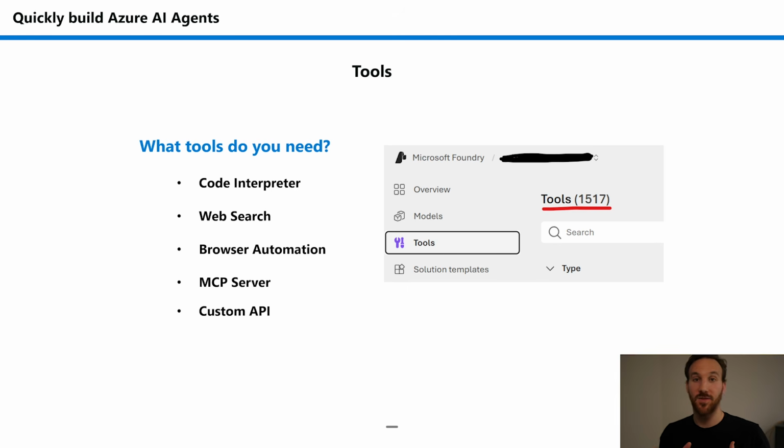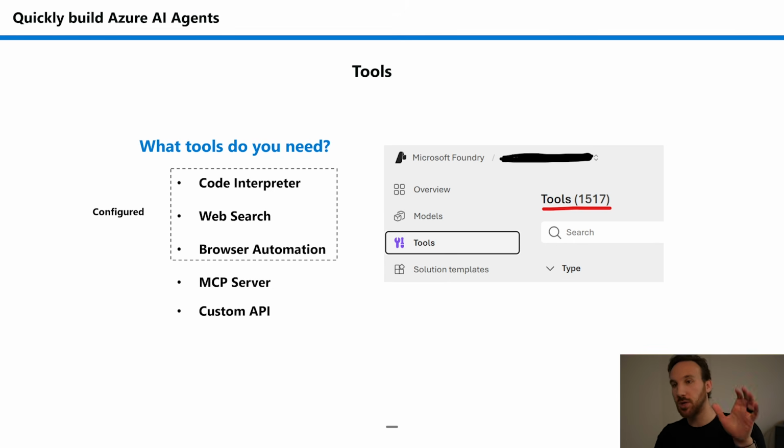Custom API. If there isn't an MCP server for some set of APIs or a particular API, you can create your own custom API as a tool that your agent can use. The first three, code interpreter, web search, browser automation, are all pre-configured tools that you can take advantage of within Microsoft Foundry. They're kind of out of the box, making it quick and easy. Browser automation has a little bit more setup, but for the most part, they're all very easily configurable.